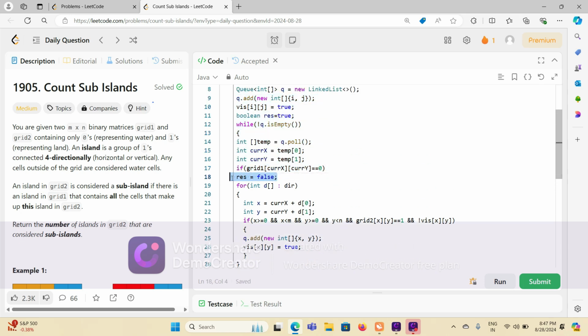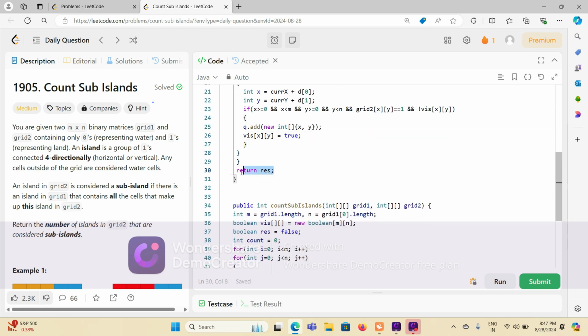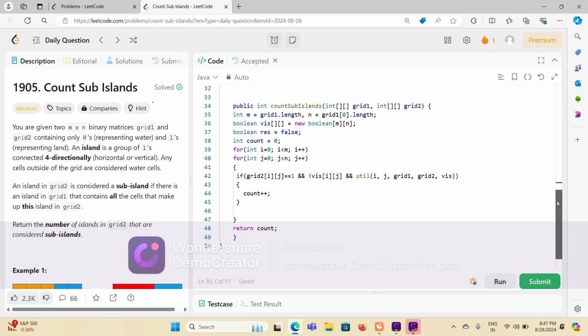So here we are taking this, and here we are doing the visited marking, and finally we are returning this res, which tells us whether it is truly a sub island or not. For that reason we are checking this: if grid2 i, j equals 1, if it is not visited, and if this util function is returning true, that means it is a sub island. That is why I am increasing count, and finally I am returning count.